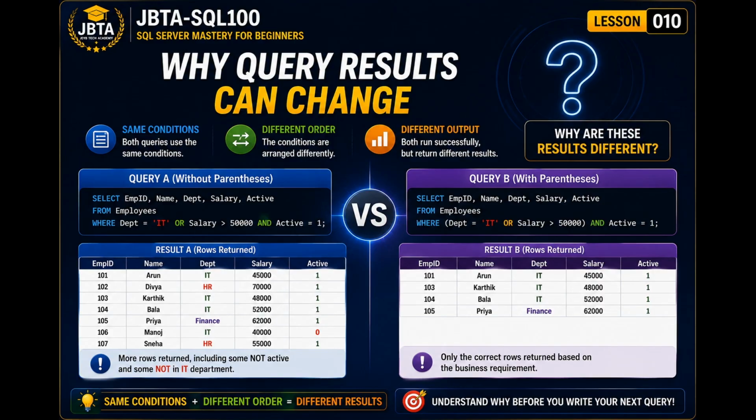Many developers think the query is wrong. But in reality, the SQL syntax is perfectly correct. The problem is the logic. Whenever you're writing a query with multiple conditions, don't just look at the SQL statement. Think about how SQL Server will evaluate those conditions. Once you understand the evaluation process, you'll be able to predict the result before you even execute the query. That is one of the most valuable skills for every SQL developer. In the next slide, we'll learn the simple rules SQL Server follows to evaluate multiple conditions, and you'll see exactly why these two queries return different results.